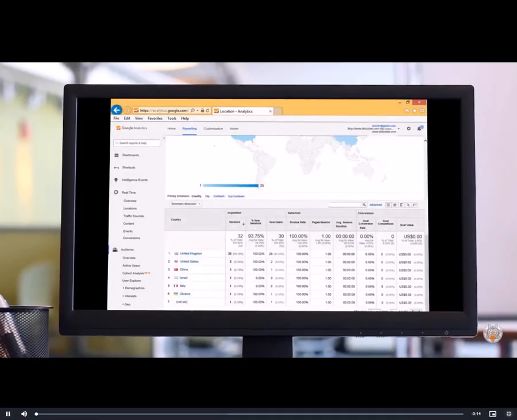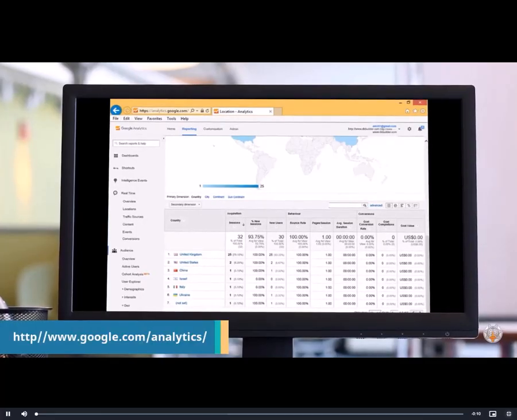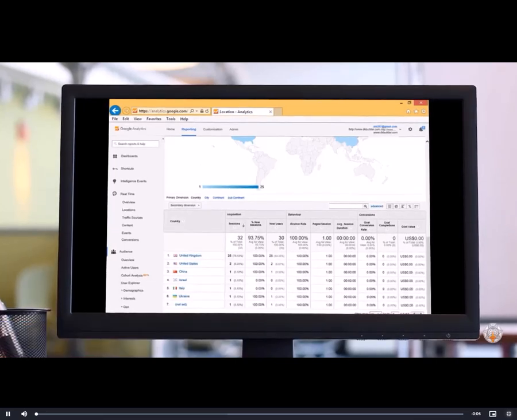You can refer to the link http://www.google.com/analytics/ for more details.